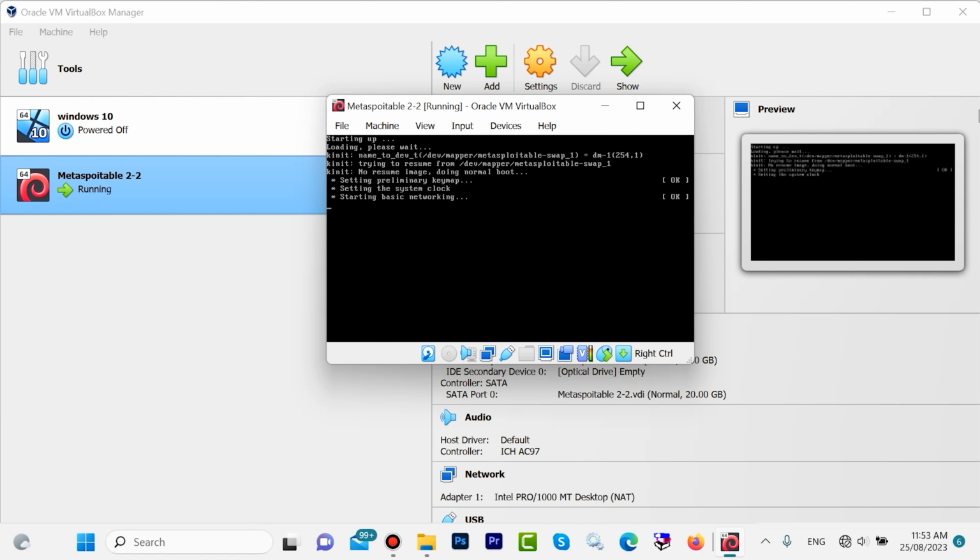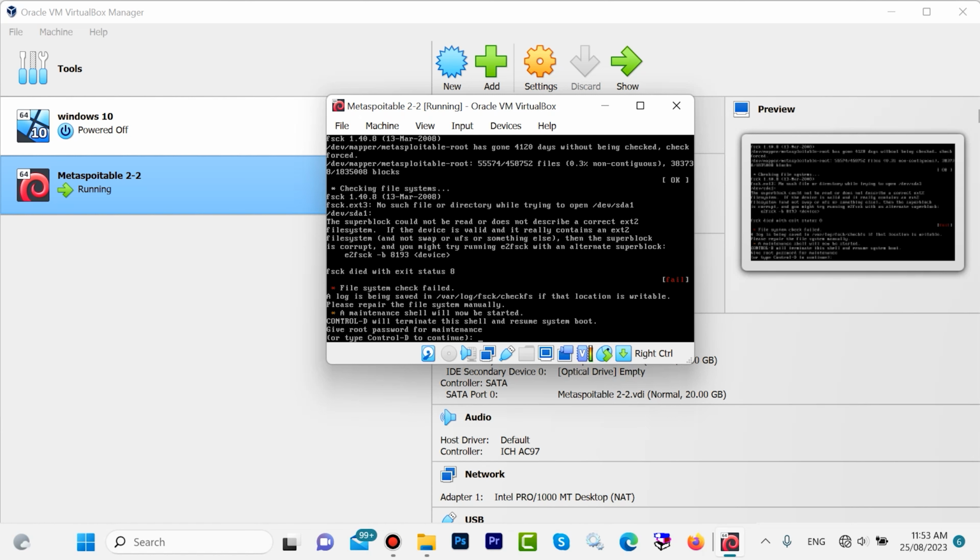Close this pop-up. Look, our installation has started. Then here, it asks you to press Ctrl with D.